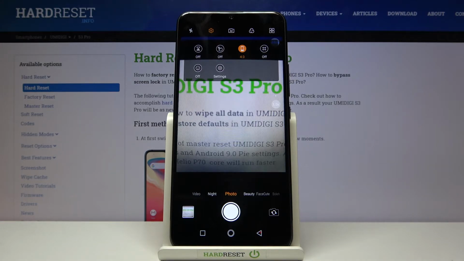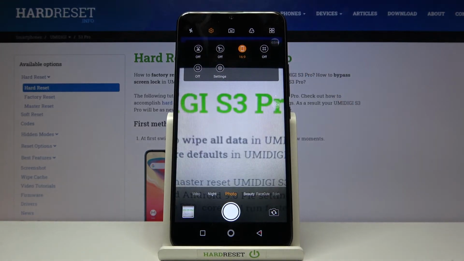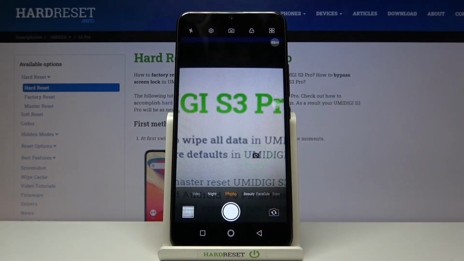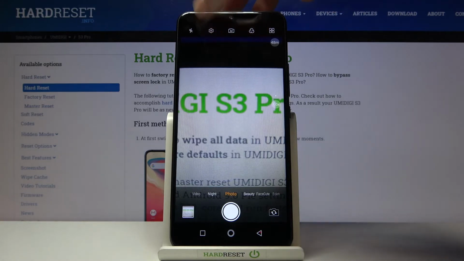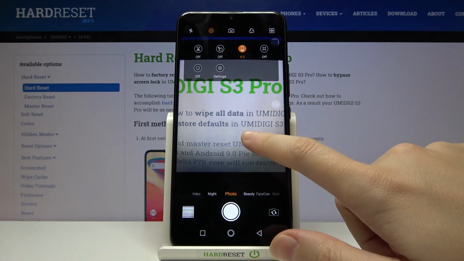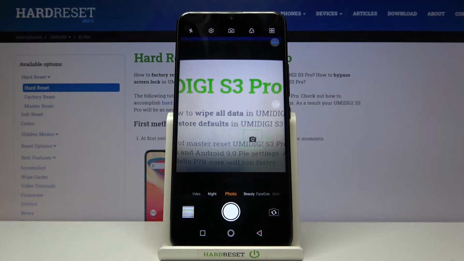We are in 4:3. When we tap on it, we can change it to 16:9. As you can see, the background has changed to the longer one. Another tap to this button from the left and to this one, and we go back easily to 4:3, the original one. And this is how to change this here.